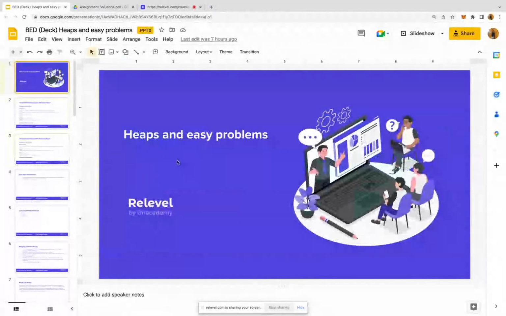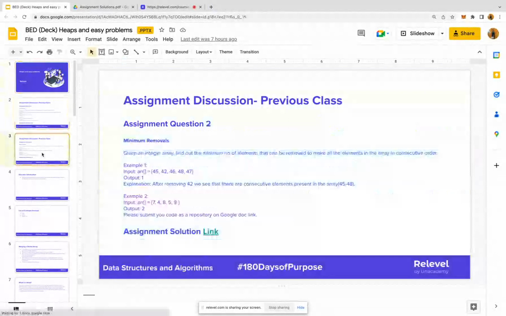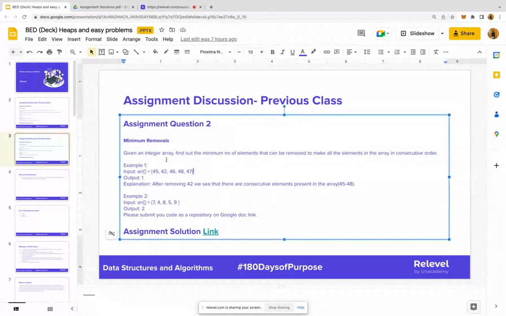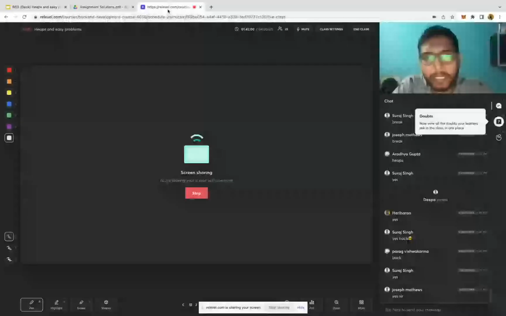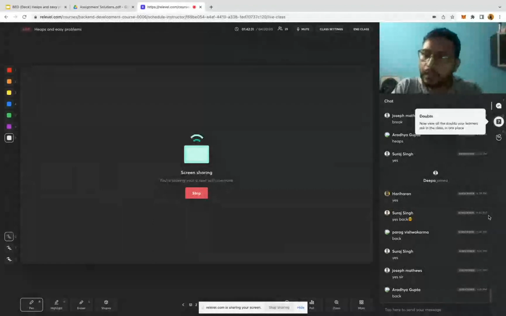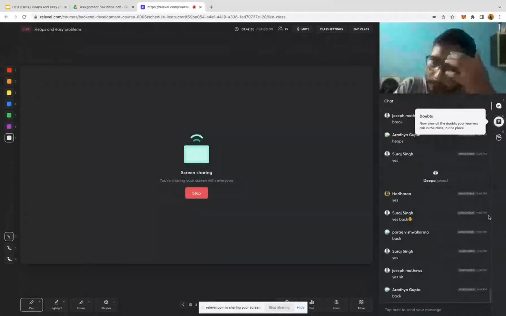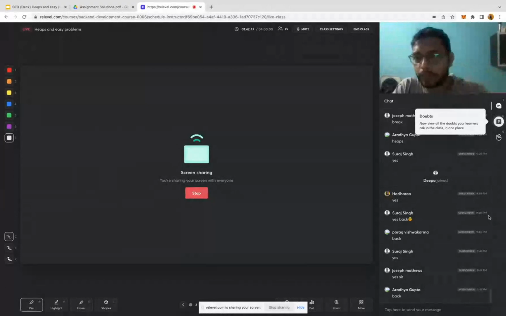So yes, we are going to start our heaps and easy problems. Before that, there are two assignment questions also there. I will be covering the first assignment question because in the second assignment question, there are some errors in the code they mentioned, and the query is also wrong actually. I will talk with the relevant team for question two. The solution they provided is not using the map at all. They're using the arrays there. If they are not able to find it, I will try to find out the solution for that problem, and then we'll discuss the second problem.